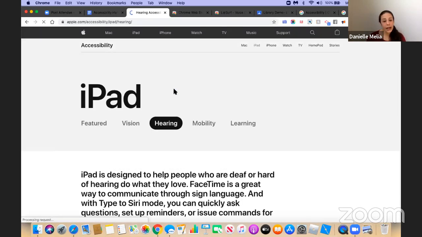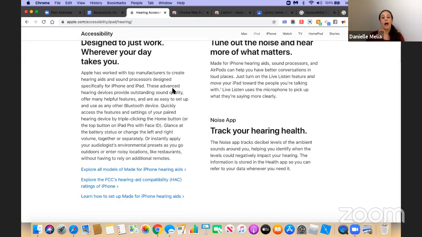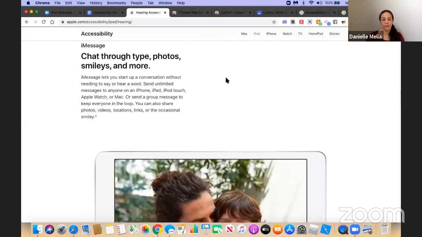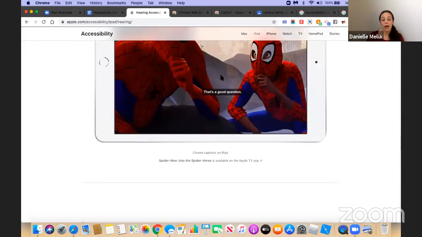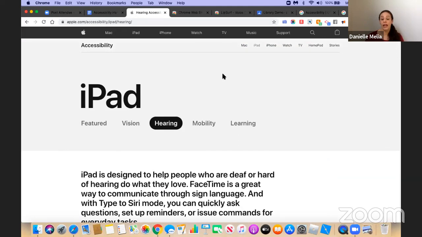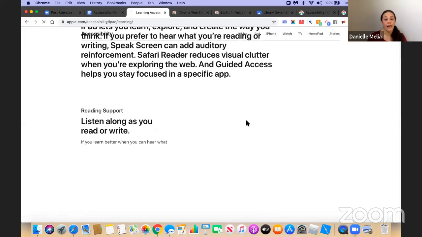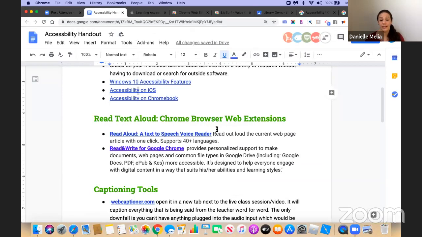Again, the same with hearing. You could actually stream directly to hearing aids if your hearing aids are Bluetooth capable. It gives you all these different features to use. Here's your closed captions, balancing audio. So if you have different hearing in one ear than the other, it can actually balance it for you, which is incredible. Then there's mobility, and also learning. I really encourage you to explore what your own particular device can offer you, because there's a lot there.